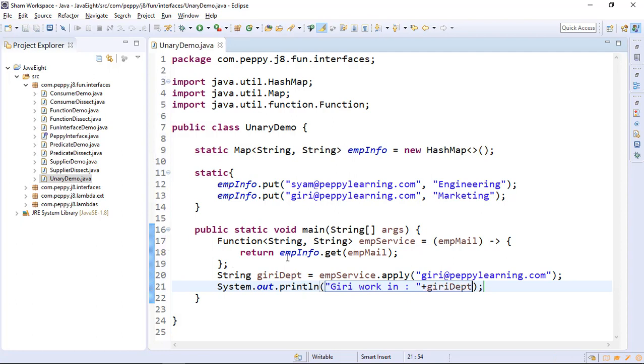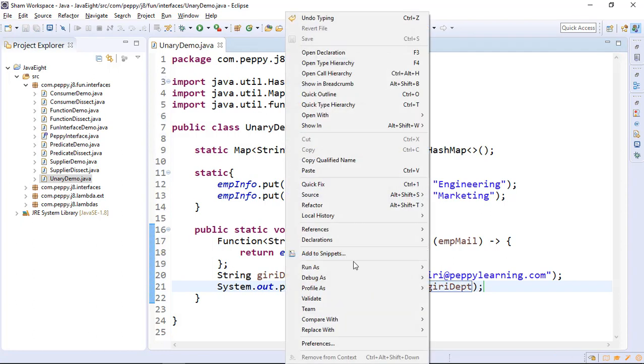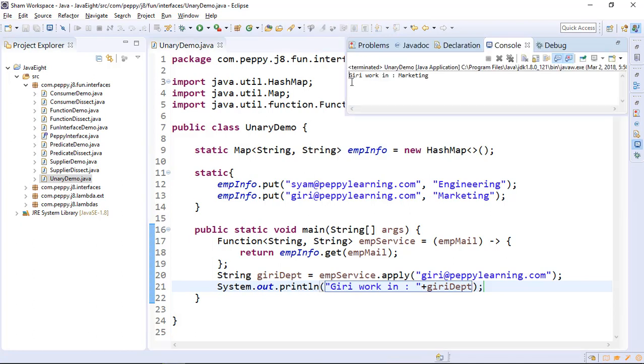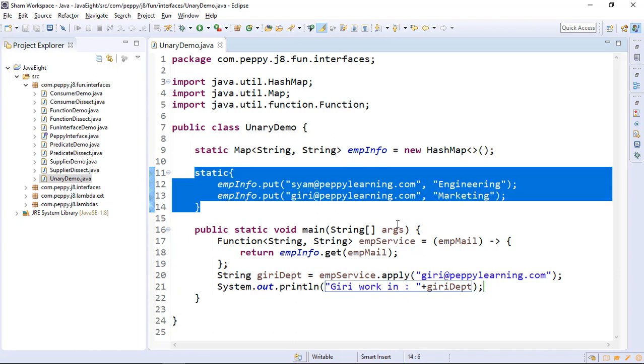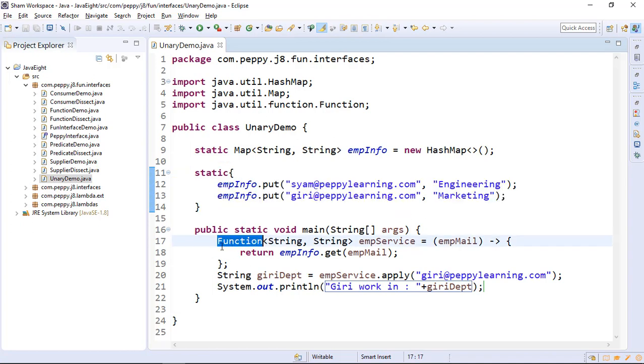I save this. When I run this program, I right click it and run as Java application. Giri works in marketing. That means Giri works in the marketing department, where when you pass this information, it goes to this map and gives the result. Ideally we can call it seed data, but most of the time you get this information from the database. So here I would like to show you this functionality of the functional interface using UnaryOperator.